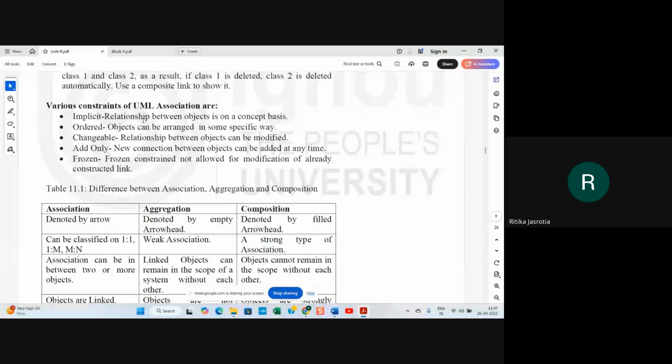So various constraints of UML associations are: implicit, relationship between objects on a concept basis. Ordered means objects can be arranged in a specific way. Changeable means the relationship between objects can be modified. Add only means a new connection between objects can be added at any time. And frozen constraints do not allow modification of an already constructed link.